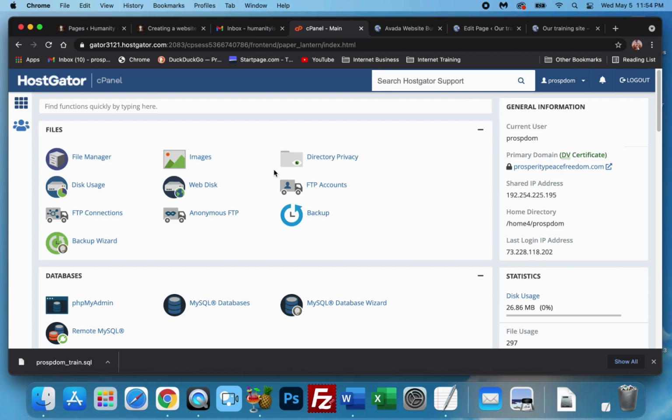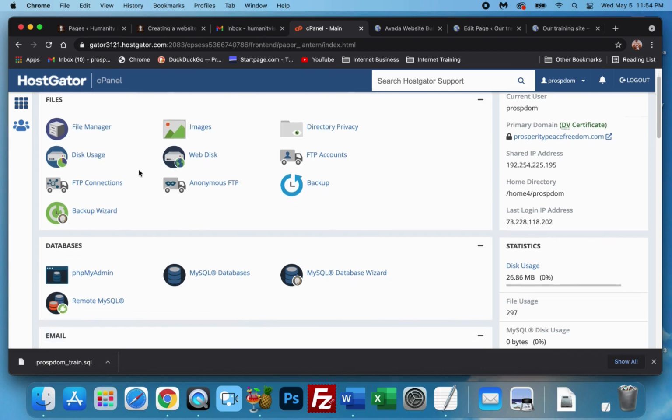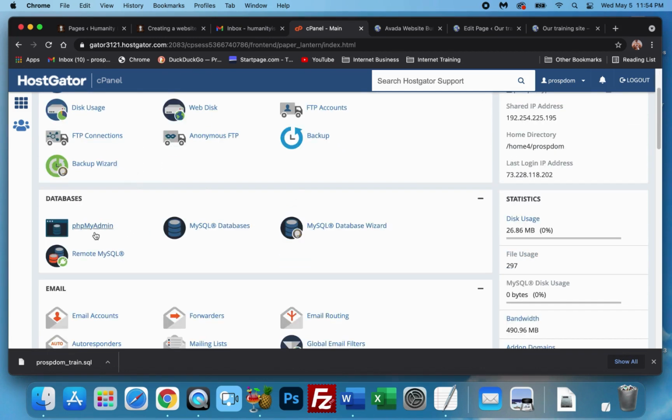Now, when you're uploading a site, here's how you want to do this. The very first thing you want to do is create a database.